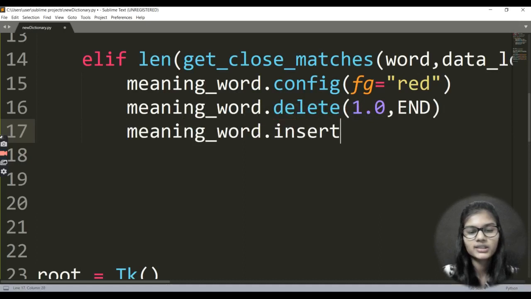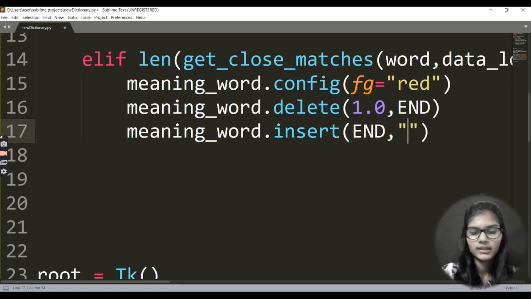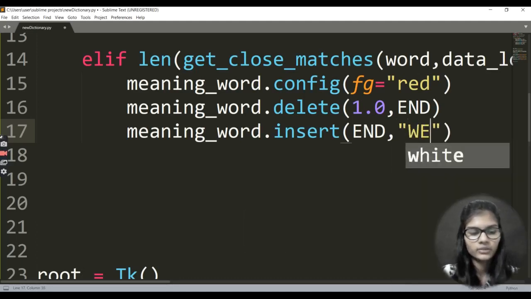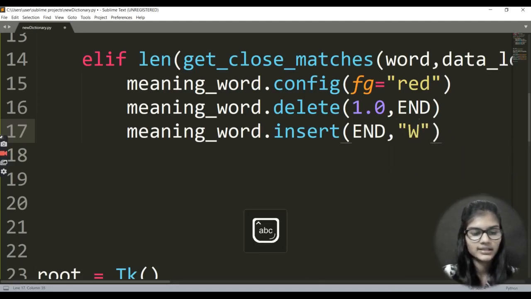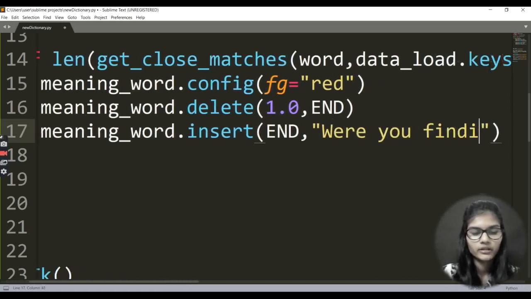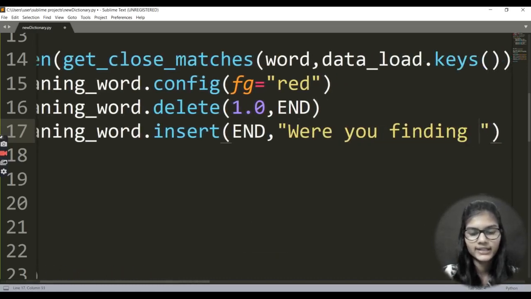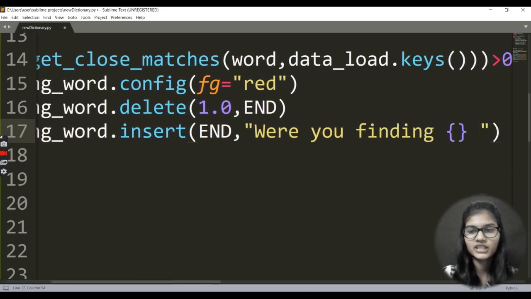Now, basically, what I just want is that I want it to come in this way: your correct spelling is this, and did you mean this particular word? And after that, it should give me the meaning of that particular word. Okay. So insert, I'll be writing here, and I'll be using end. I'll be putting a comma here, end comma, the quotes, and here I'll be writing, let's say, "Were you finding" and I'm writing the bracket here. That bracket will give me the correct word for which I was finding.